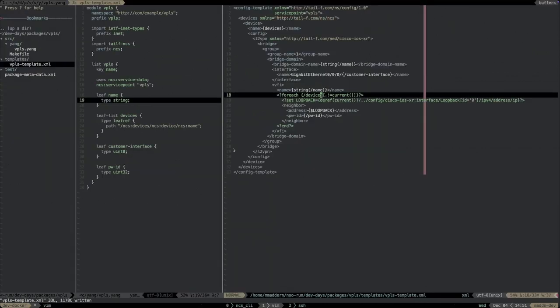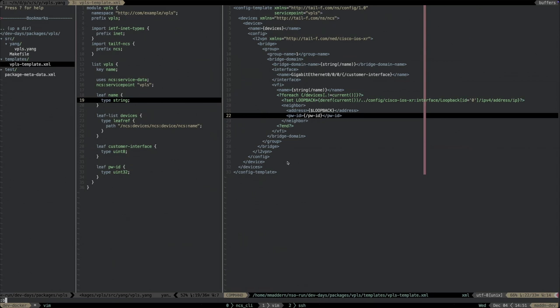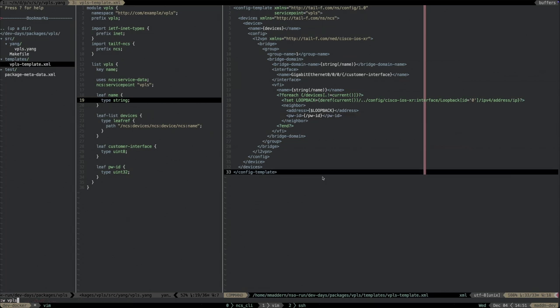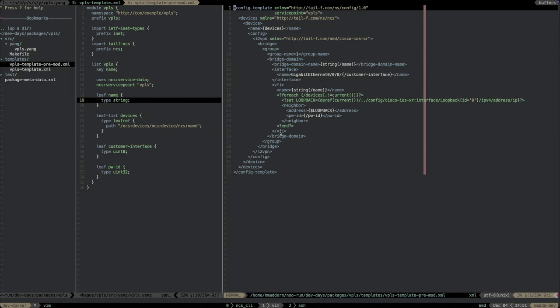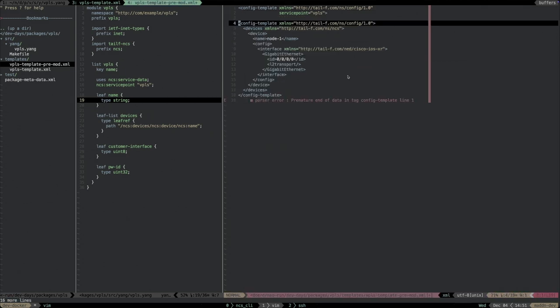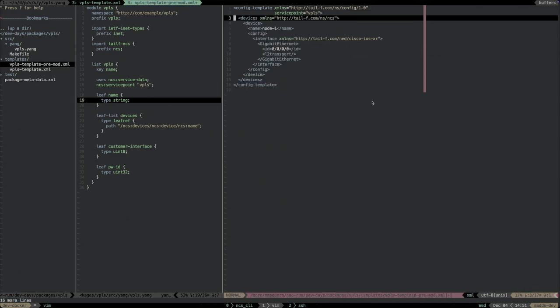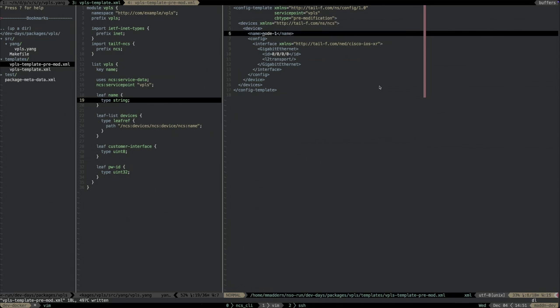So if I go back over to our service, so this VPLS template, I'll save another version of it, VPLS template pre-mod. Let's refresh that. And then I'll paste that in. And to do this, as we saw in the slide earlier, we just need to say that the callback type equals pre-modification. And we want to run that on all the devices again.